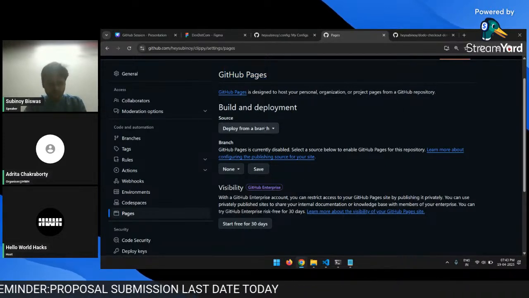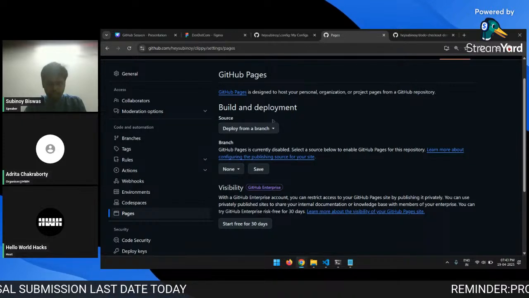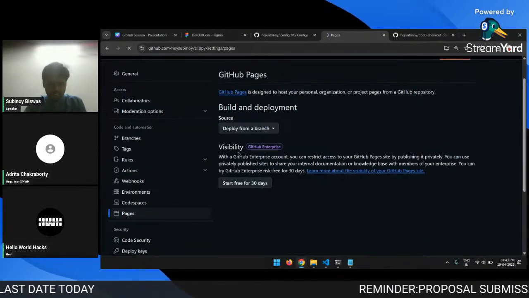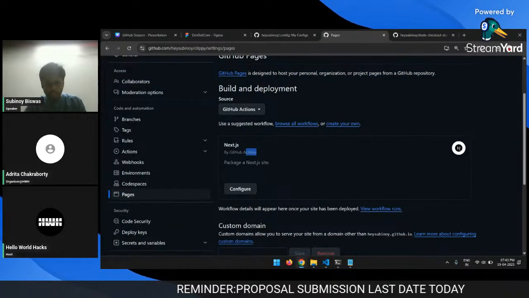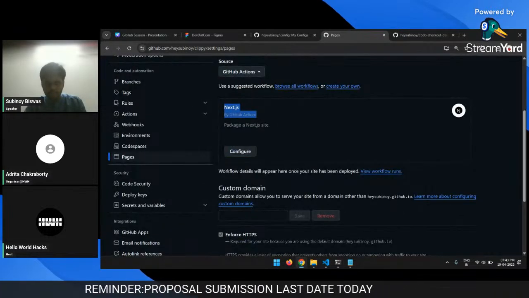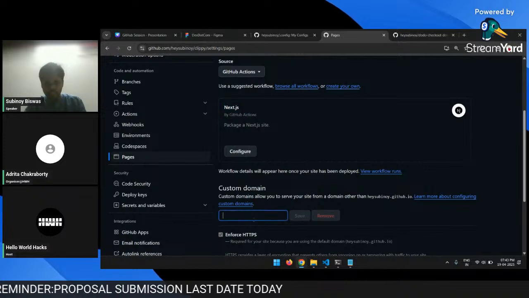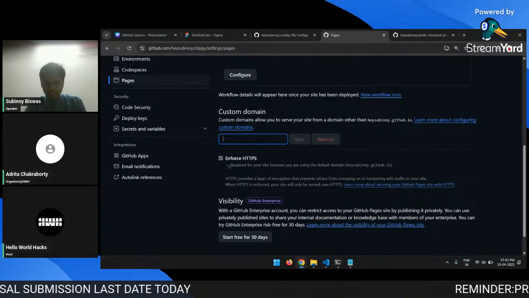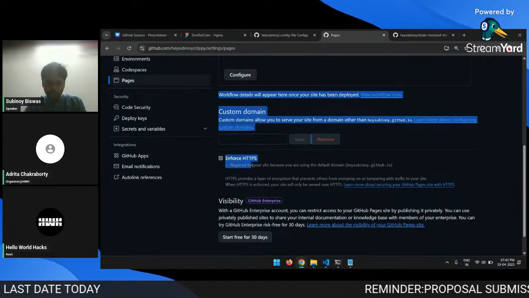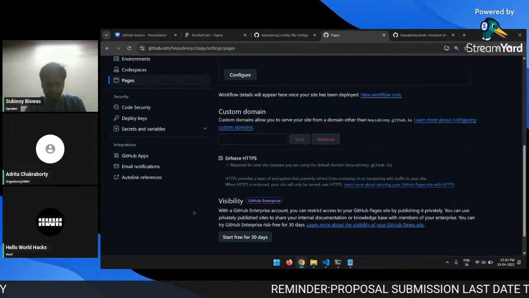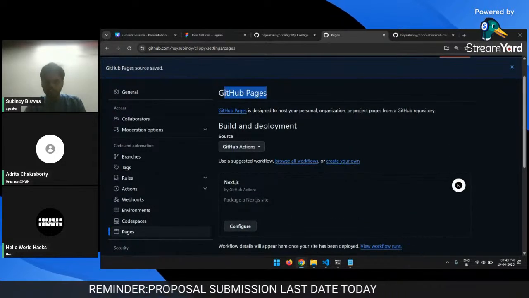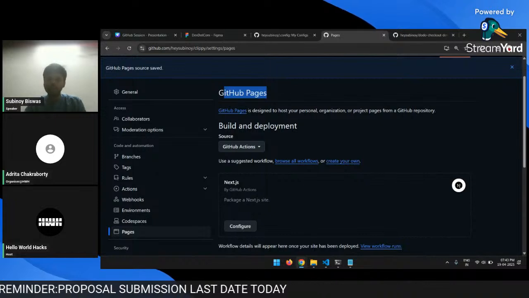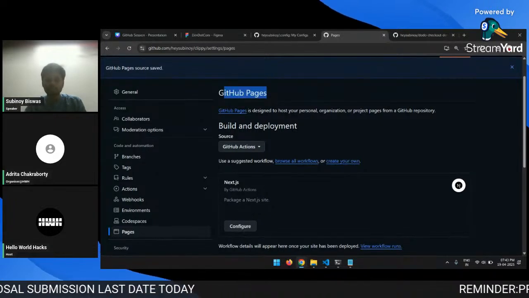So for this, you just need to create a deployment. You can just click this button. Yeah, you can configure if it is a Next.js app, if it is an HTML app. You can add a custom domain. If you own a domain, you can also add the app. It automatically gives you HTTPS as well. Yeah, so GitHub Pages is a very neat way to create a simple application very quickly.